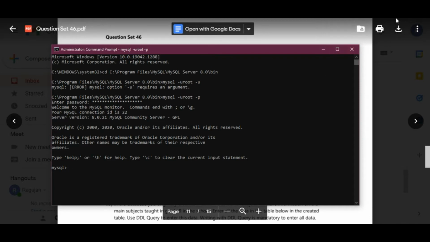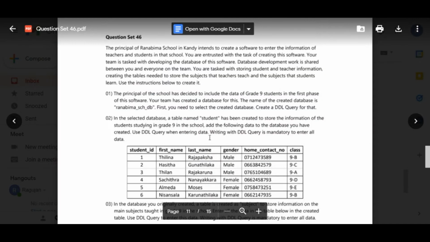Now we have to open our database. So to do that, we have to write a query. Basically, we say use, and after that, we have to mention the name of the database. In this case, Ranabima SCHDB is the database name, and we have to execute this right after the semicolon. Now we are on the Ranabima SCHDB. So that's the answer for question 1.